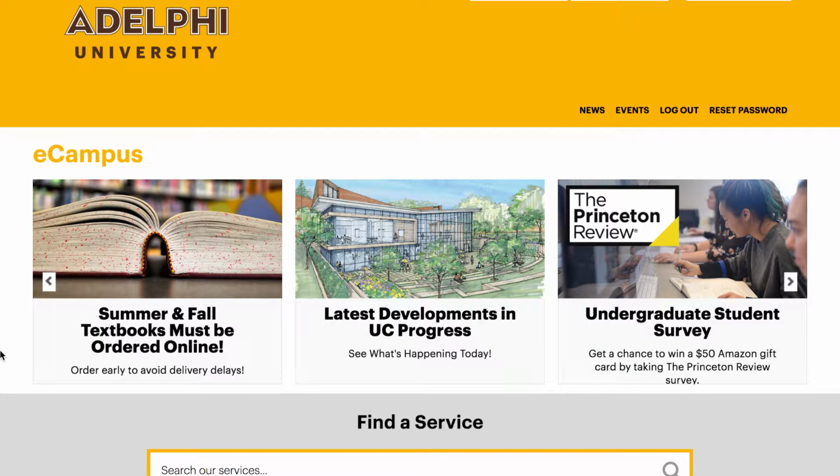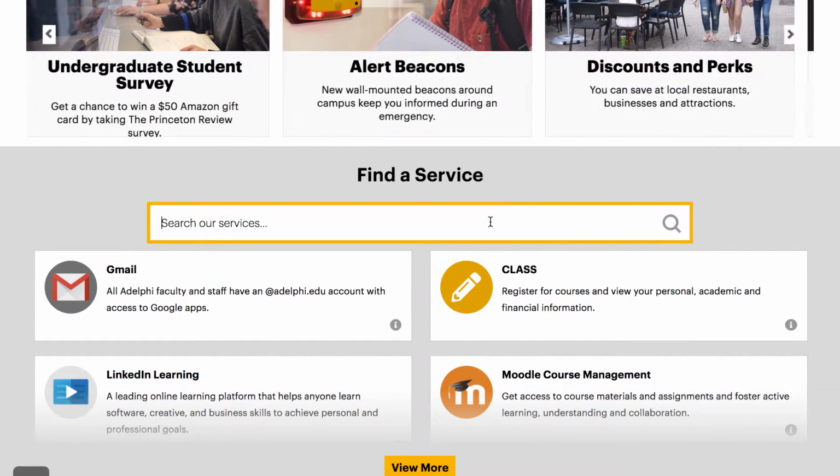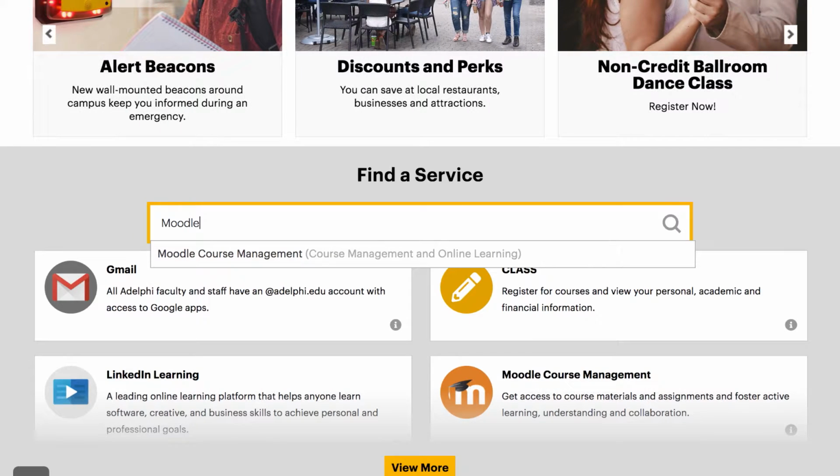Today I will be showing you the basics of Moodle, Adelphi's course management system. Let's get started. On the eCampus homepage, scroll down to the Find a Service search bar and type in Moodle, then click on the Moodle result, or choose it from the icons below.